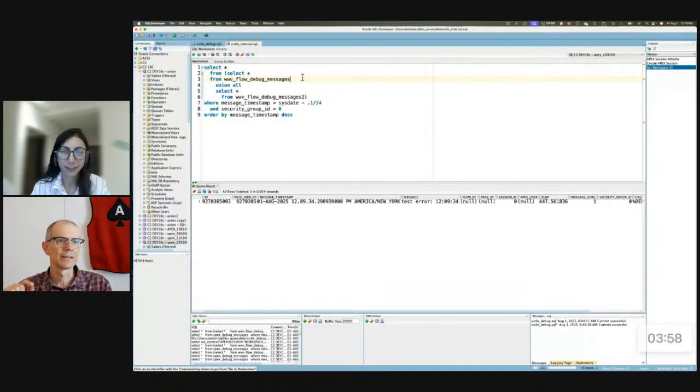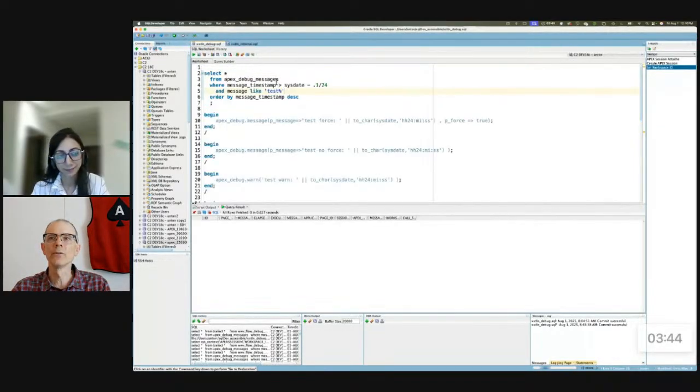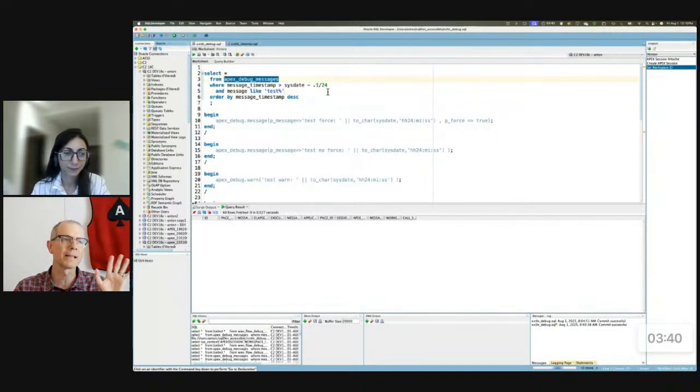Yes, and you can see the flow ID and the page ID are null, the session ID is 0, etc. And here's the key element: the security group ID is 0. That's why we don't see it when we query the view, because this Apex debug messages view checks the security group ID. So how are we going to solve this? We need to set the security group ID.